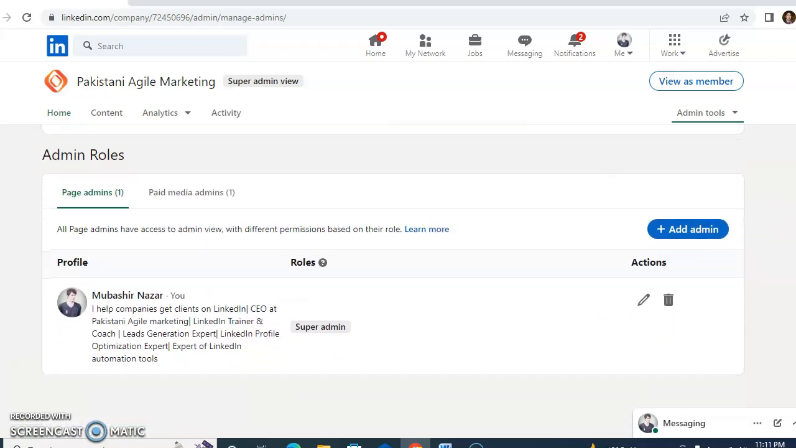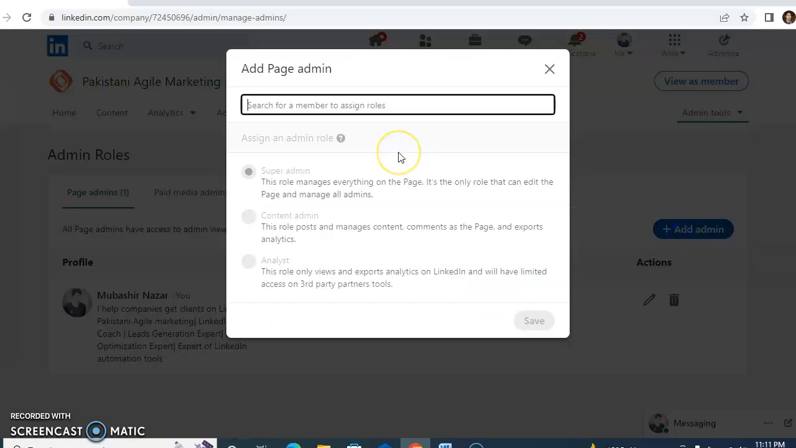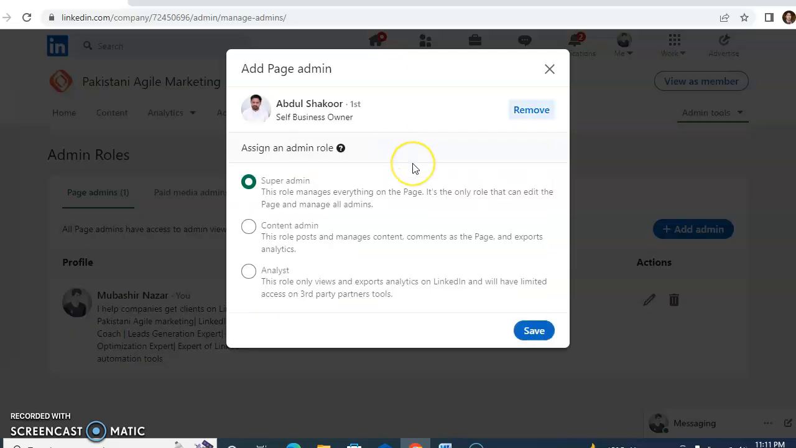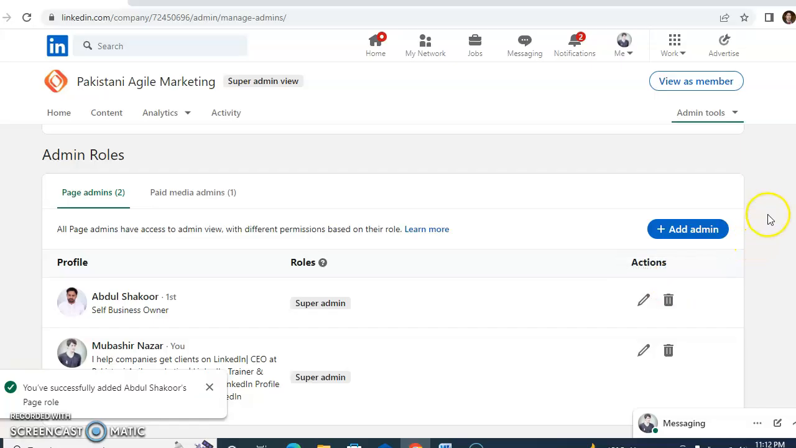And now here you can add admins and also remove admins. You just need to click on admin, and here you can find the name. For example, I am adding Abdul Shakur. You can also assign the admin role. For example, if you want super admin, content admin, or analyst, you can select the admin role according to your requirement. In this case, I am just clicking super admin and saving it, and now you can see that.